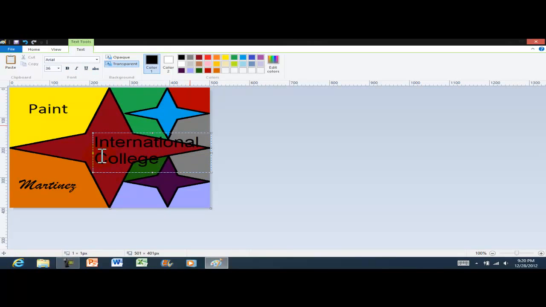I'm going to type in International College. The text is too big. I'm going to highlight everything and make it way smaller. See, we have the live preview. I'm going to go with 28 points, and I'm also going to resize the text box using the four-way arrows. I'm just going to display International College in here, and then I'm going to have to pick another color.